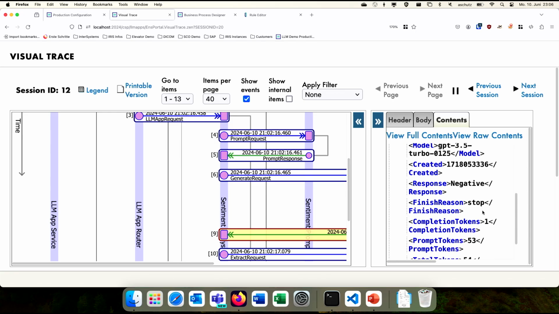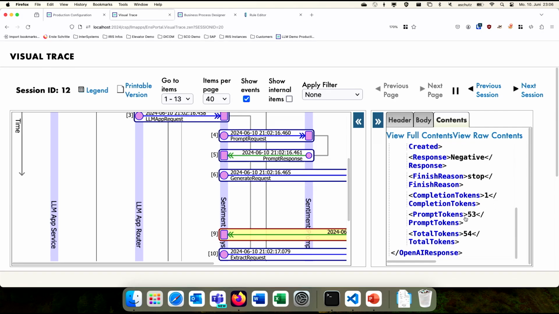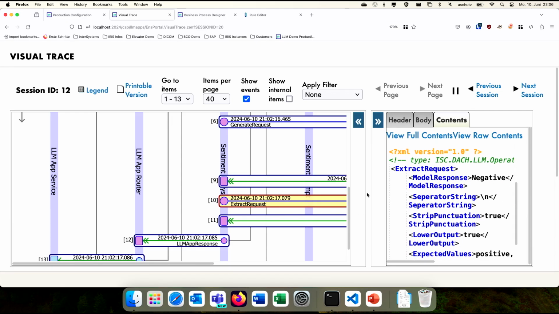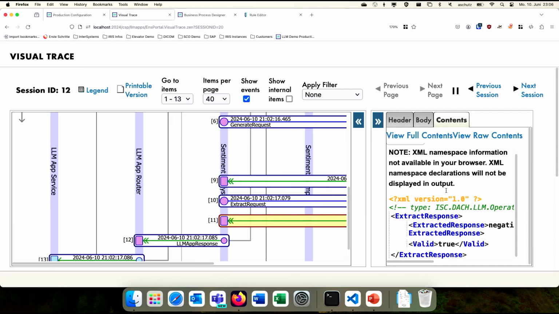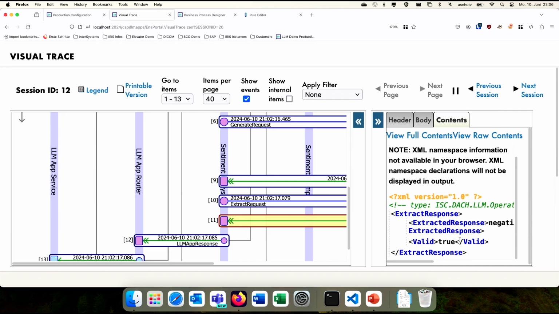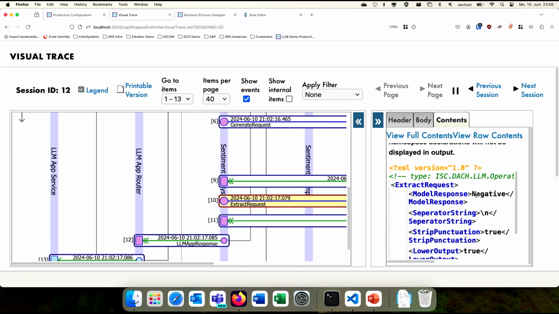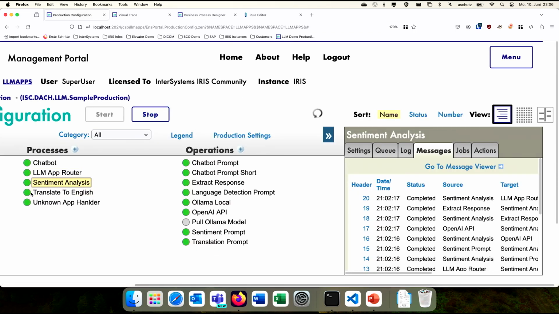You can see we get some additional information that I didn't use for my web service right now, but we could use it, like the timestamp when it was created or the tokens that it used to generate this output. This is useful if you want to keep track of the costs of your model. And the final step is, like we just saw, extracting the output. And the extract operation also tells us the response is valid, because the model response was negative in this case. And the extract operation in this case is really simple. Of course, you can also have more complex processes.